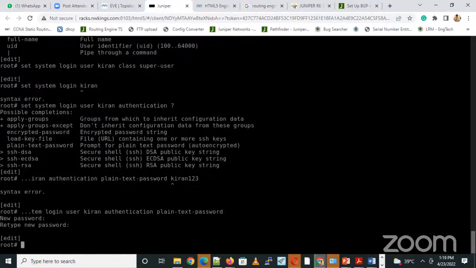So I have created a user Kiran and some password to him also. So he can use his credentials and he can log into the device. Okay. So what I haven't done is commit now.